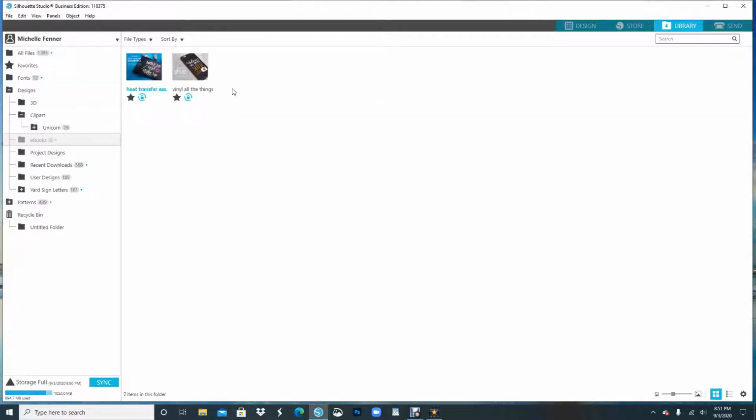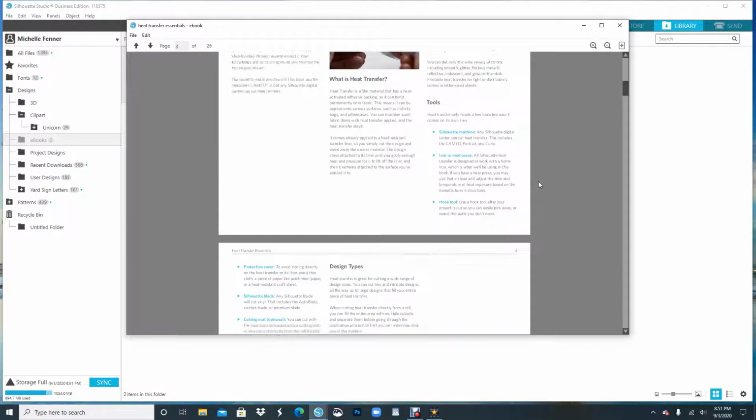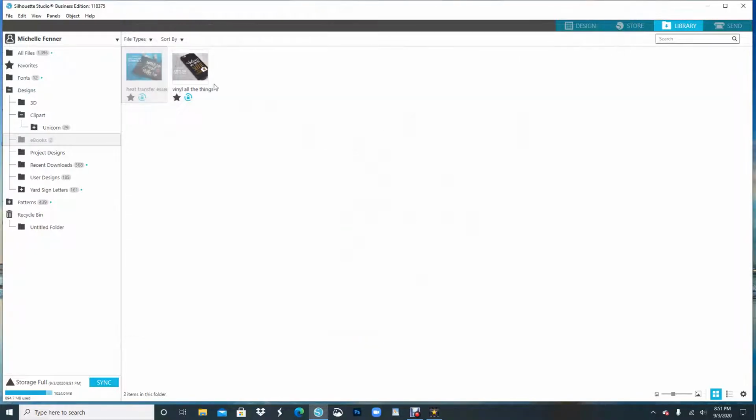Then you have the ebook, heat transfer essentials. I think you click on that and it gives you information about what you can use it for, like a manual or something like that with different information, how to do this and do that, and action material and stuff like that. But that's not what I'm showing you right now.